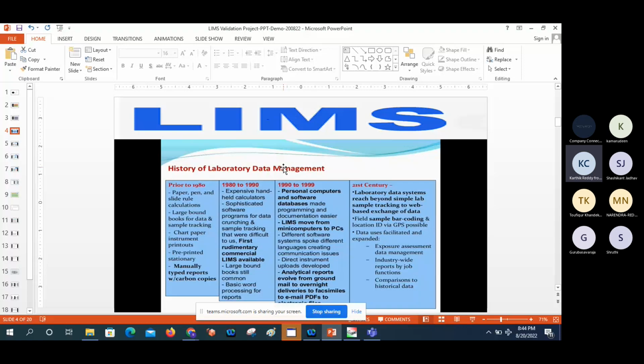In the 21st century, laboratory data systems reach beyond simple lab sample tracking to web-based exchange of data. Field sample barcoding, and location ID via GPS, are possible. Data use is facilitated and expanded: exposure assessment, data management, industry-wide reports by job functions, and comparisons to historical data. So now we are in the 21st century.